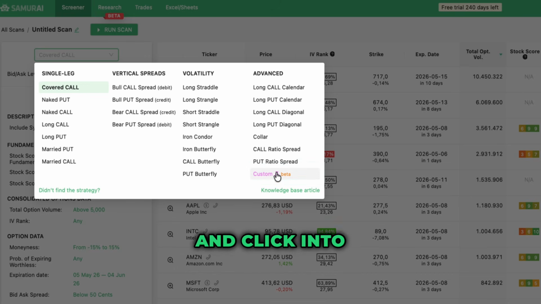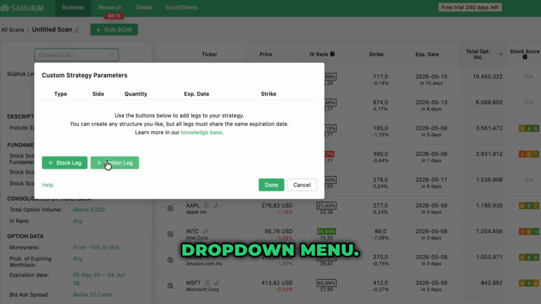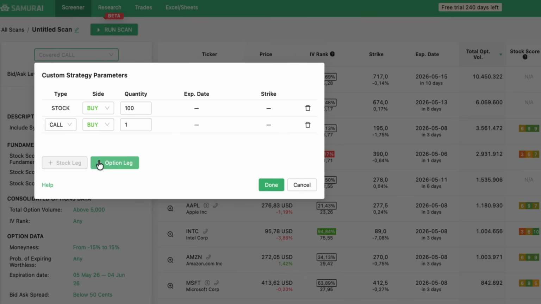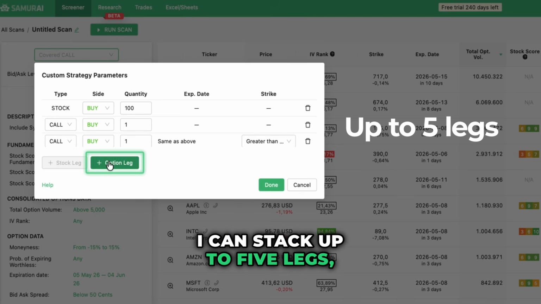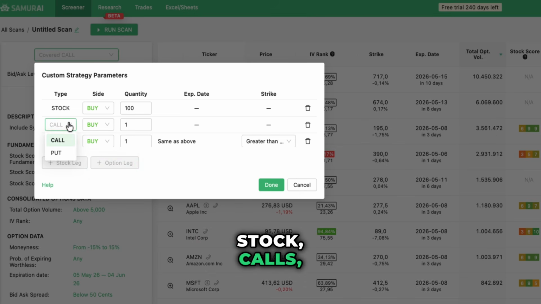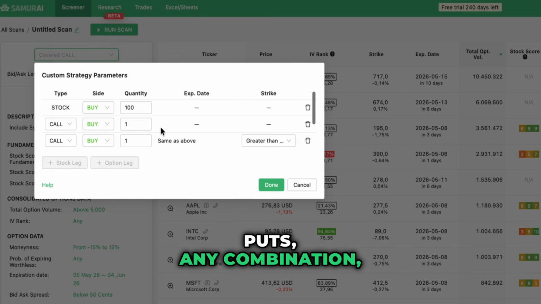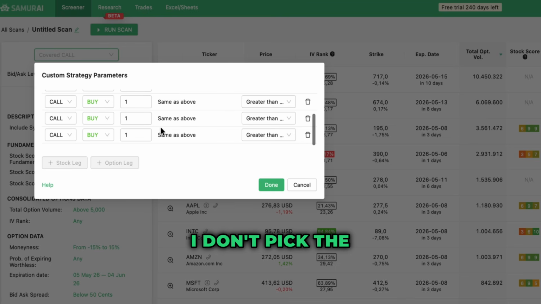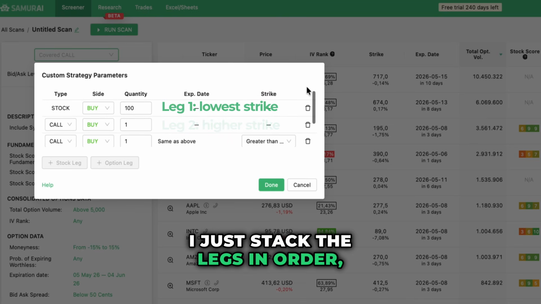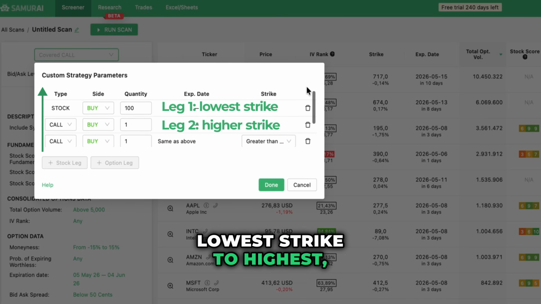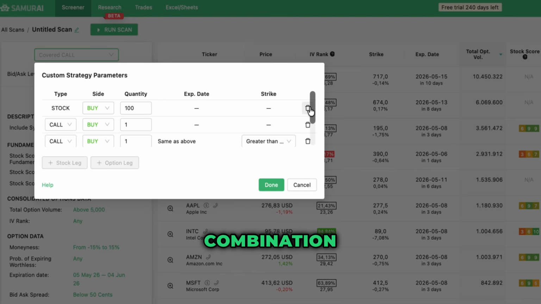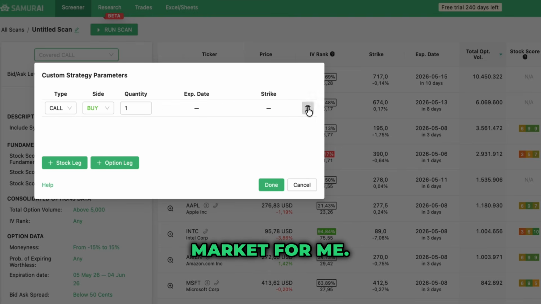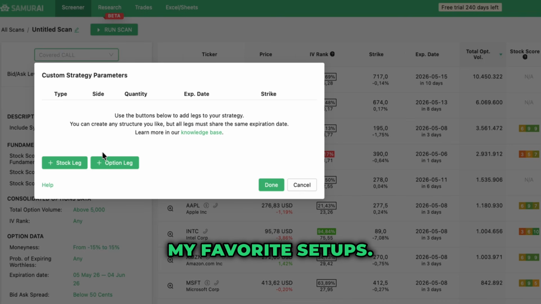Okay, let's go ahead and click into it. Just click Custom in the Strategy drop-down menu. This is where it gets fun. I can stack up to 5 legs, stock, calls, puts, any combination, and decide what I'm buying or selling on each one. I don't pick the strikes. I just stack the legs in order, lowest strike to highest, and the scanner checks every combination on the entire market for me.